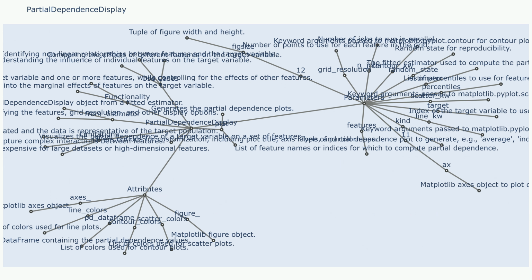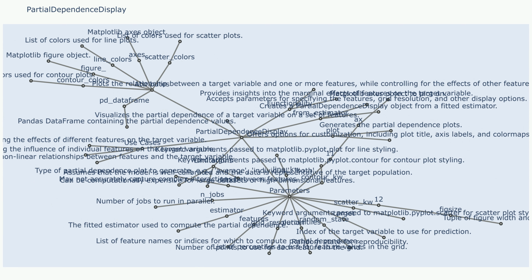Individual conditional expectation (ICE) plots. PartialDependenceDisplay can also create ICE plots. Unlike PDPs, ICE plots show the prediction for each individual instance in the dataset as the feature value changes. This can highlight heterogeneity in the model's predictions across different instances.